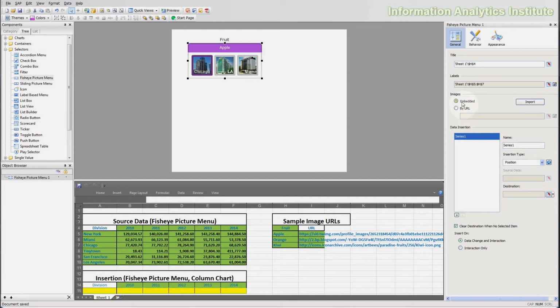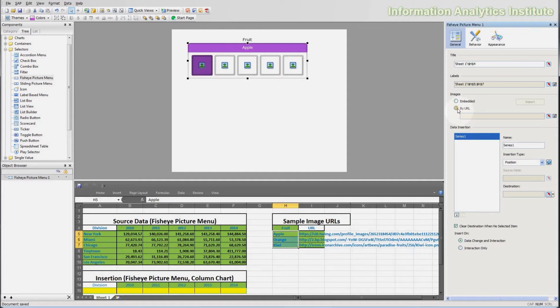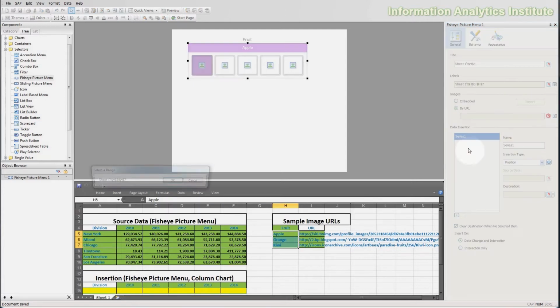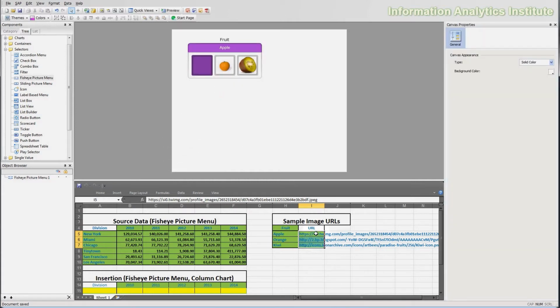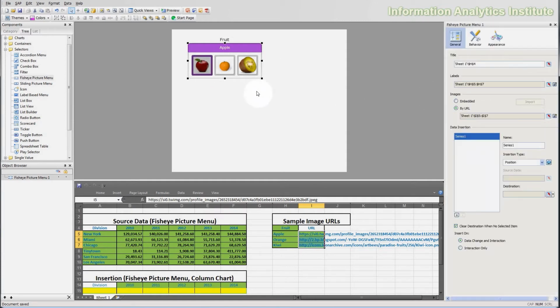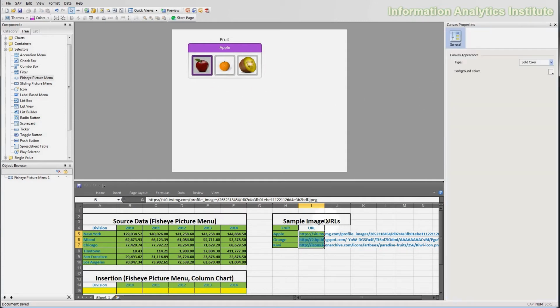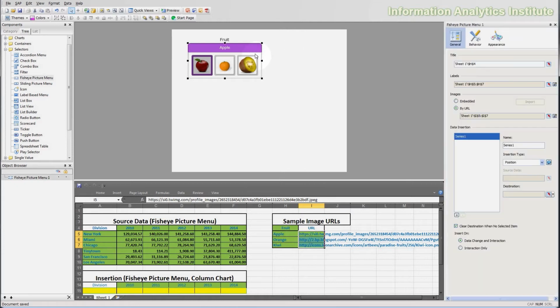So to demonstrate that, I'm going to use 3 random pictures from the internet. Notice that I can tie this to the spreadsheet, and I have 3, again, totally random URLs from the internet for some sample pictures. In this case, these are apple, orange, and kiwi pictures. You can see that they get downloaded as I click on them. They got downloaded, and you can see they are inserted into the Fisheye Picture Menu component.